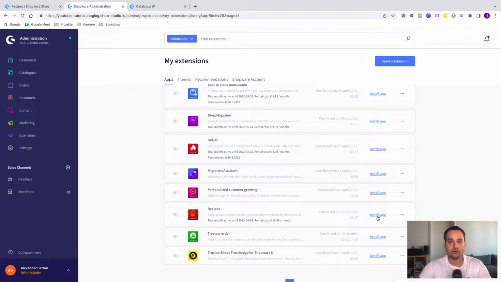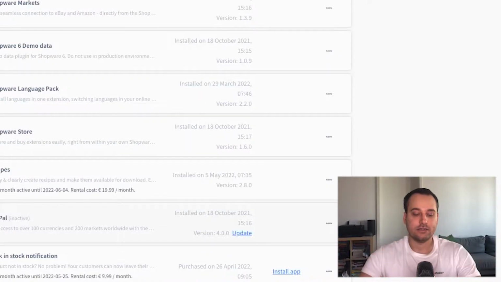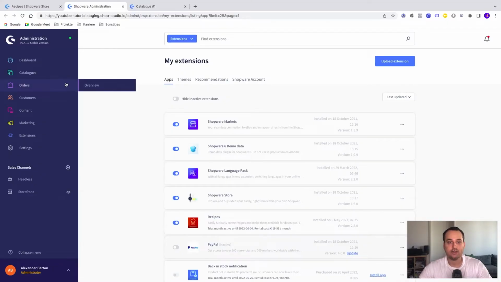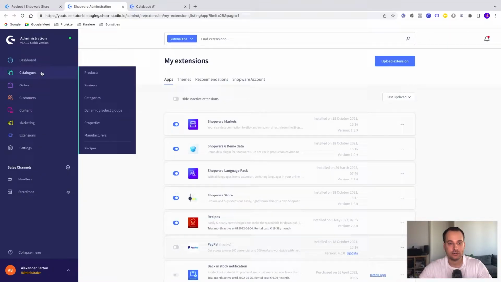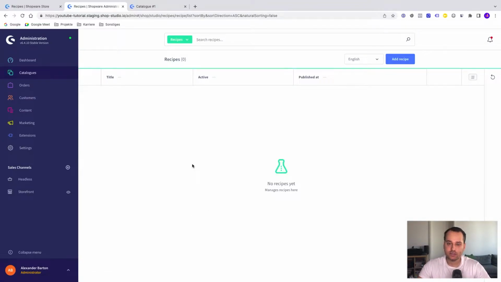We click on Install App and directly afterwards we click on this checkbox here to activate this plugin. It's now fully activated. Now we can start with the recipes setup and we can create our first recipes under Catalogs and Recipes. Now we see the recipes overview.